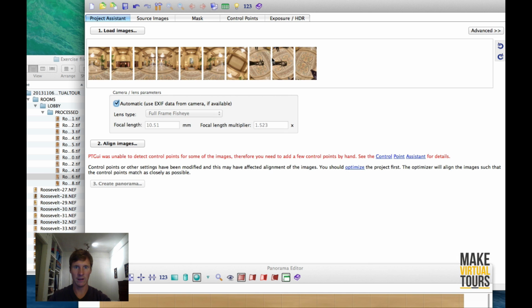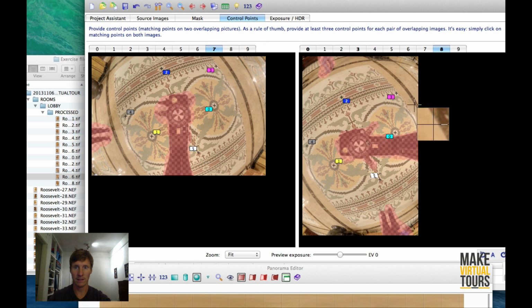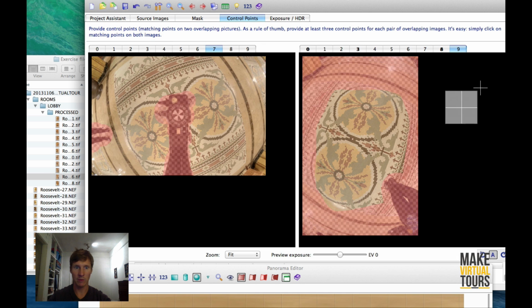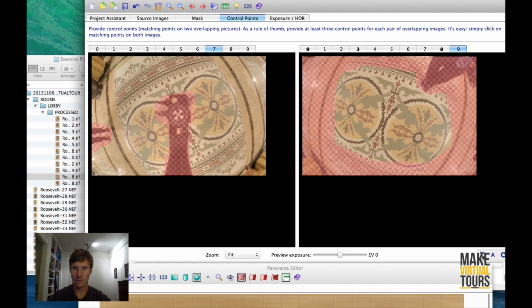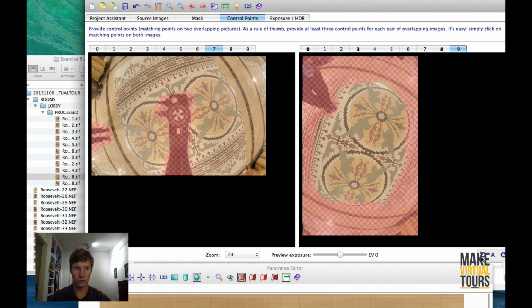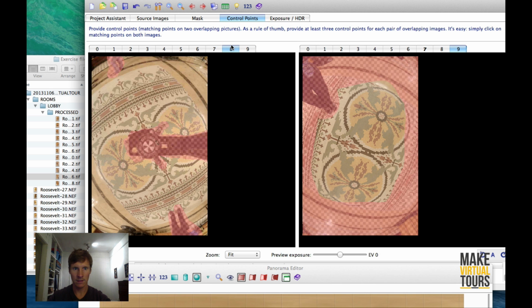And what I'm going to do is go back to the control point thing, and then I'm going to line these points up. All right. And let's see if we can figure out what we're looking at here. Do you guys know what you're looking at? Because I don't think I do.